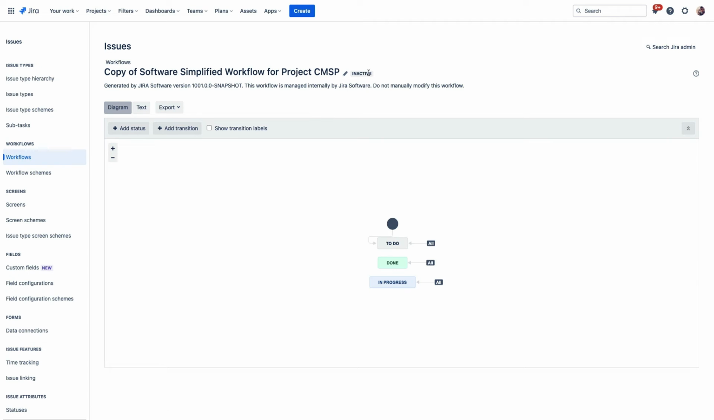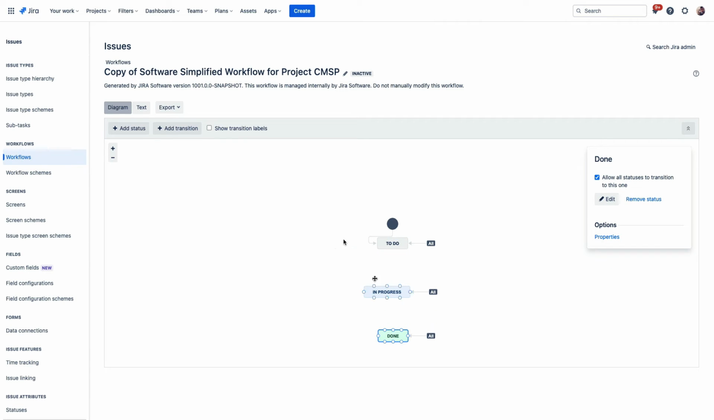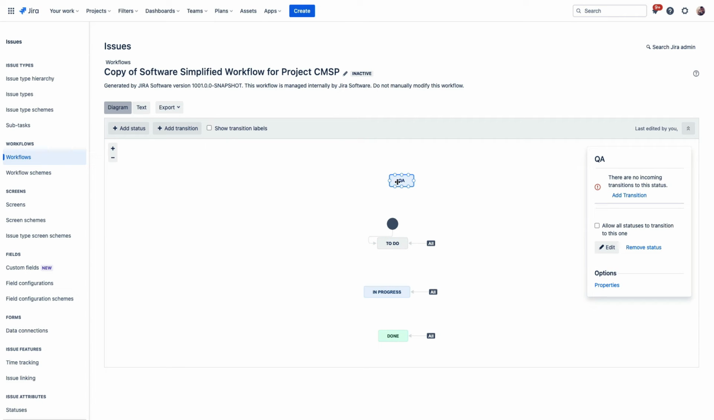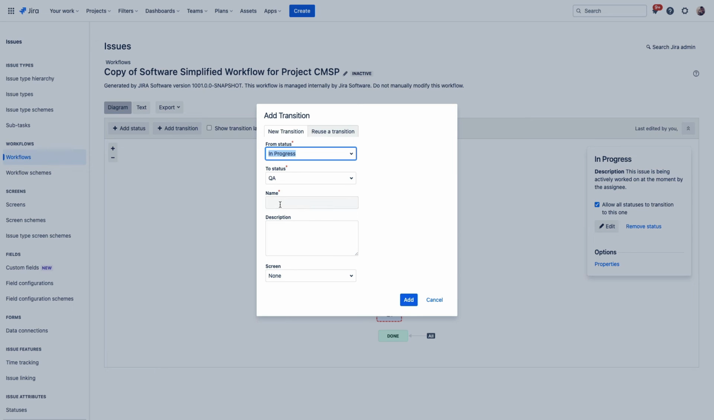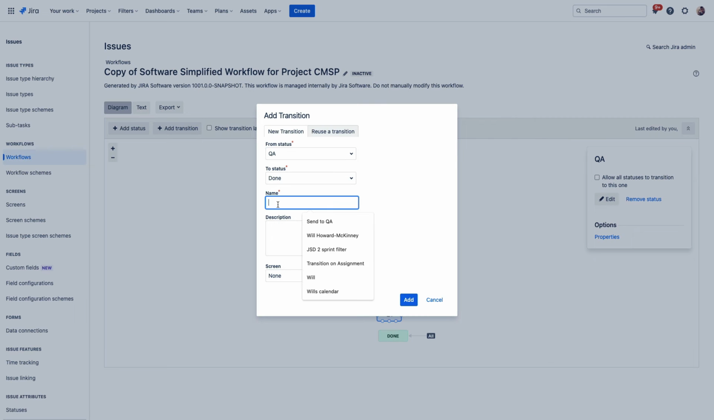And now we can see that we are working with an inactive workflow. And what that means is that it is not affecting any projects just yet. So let's go ahead and add our QA status, get that all entered in there. And then after that, we'll go ahead and add a transition into QA. And then we'll just give that a name, send to QA. And then we'll add a transition out of QA as well. And we'll just name that one QA passed.